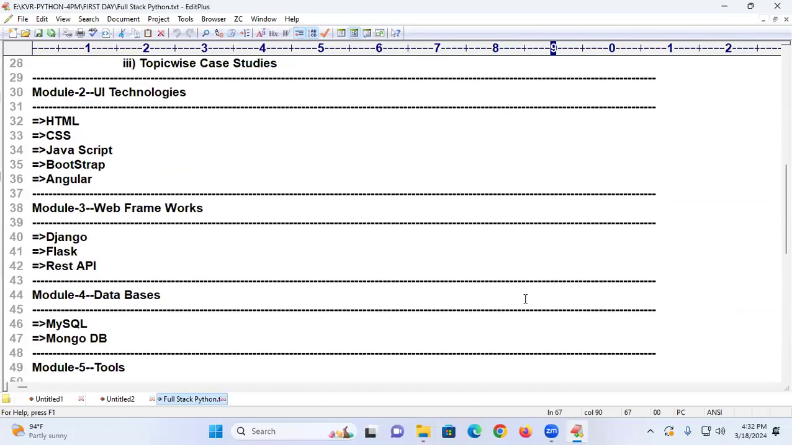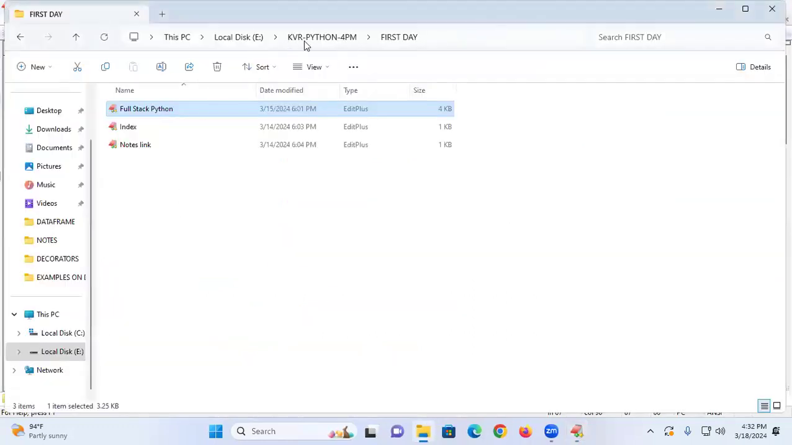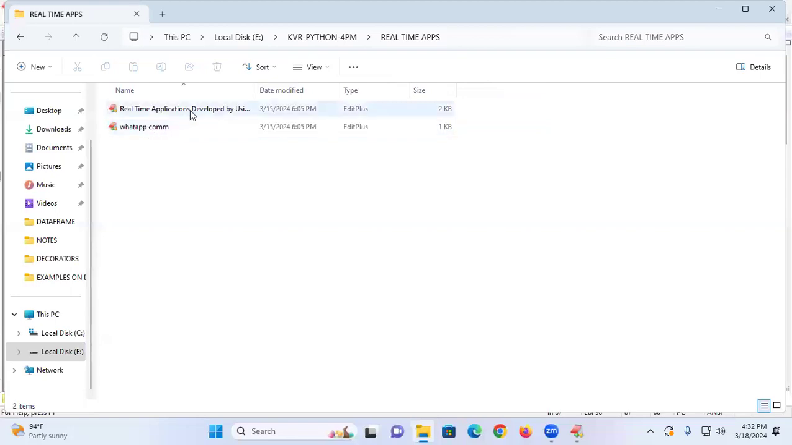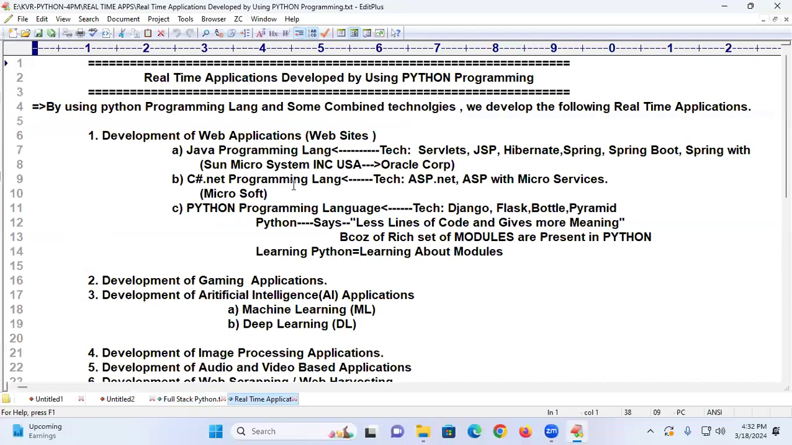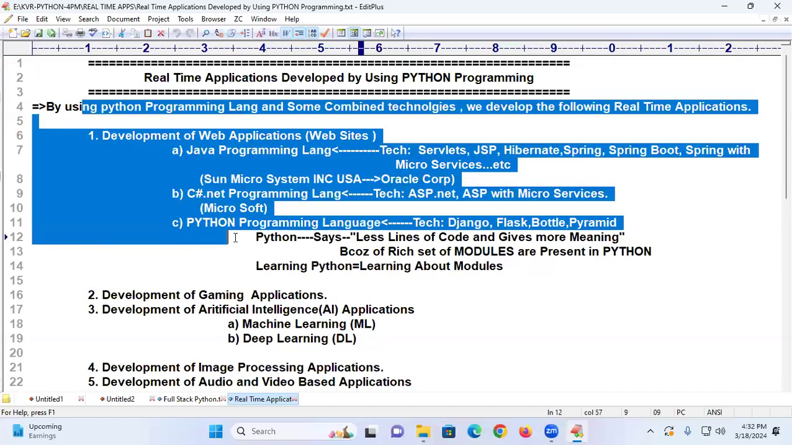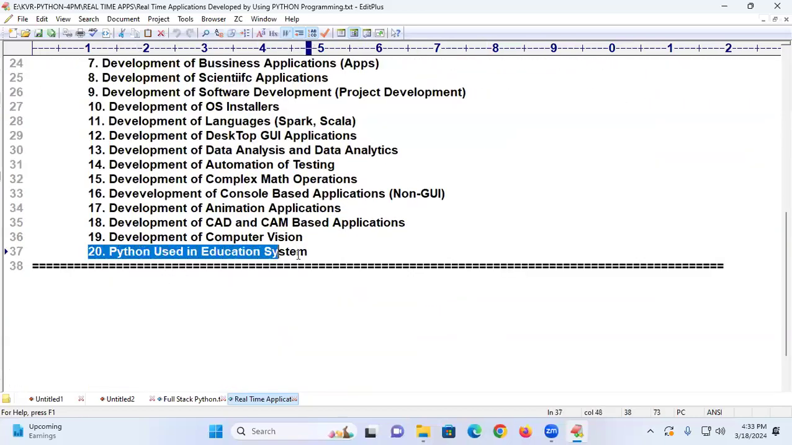Okay, students, this is what I said. In the last class, I started with one most important topic: what are the real-time applications developed by using Python? This is a topic I explained in the class. You need not worry about it. We will give you the video link for these two. I have written almost 20 plus real-time applications you can develop by using Python programming.